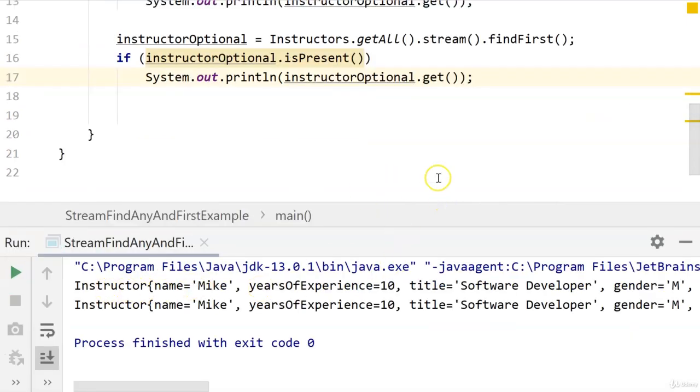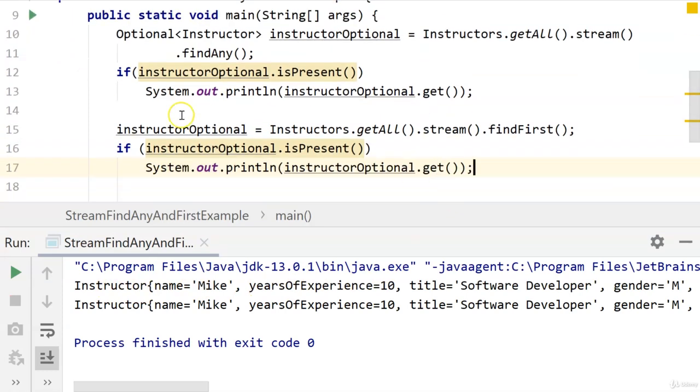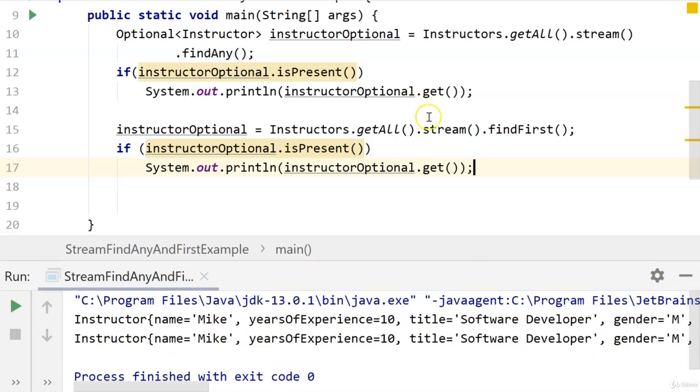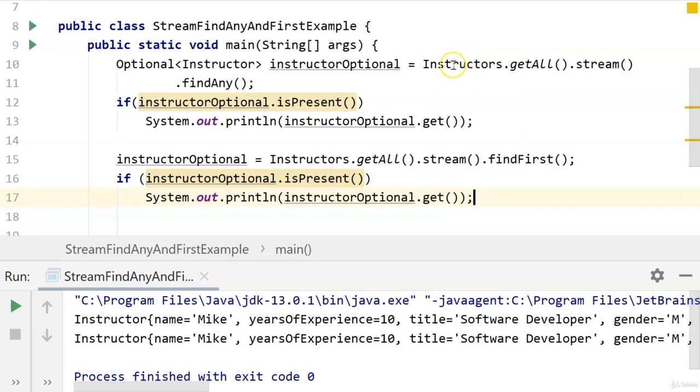So here you can see that both operators return the same value. Instructor name is equal to Mike and instructor name is equal to Mike. Mostly, findFirst will always return the first element, and findAny mostly will return the first element from the stream, but in the case of a parallel stream it may be different. We will discuss more about parallel streams in the future, but just keep in mind that the behavior of findAny may change once we are running in parallel operation.